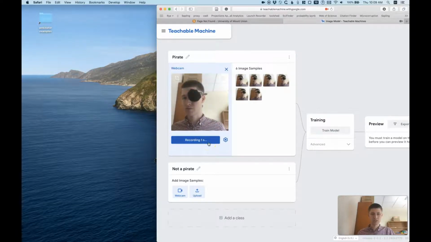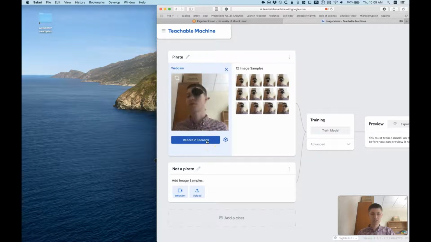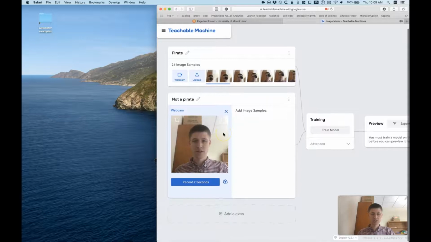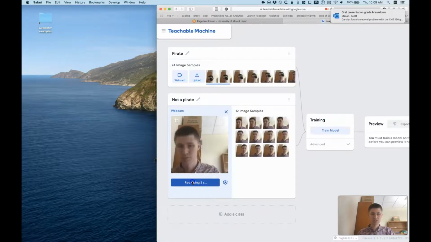Just move around a bit on the screen, and maybe I'll do one more. Nice, so I've got 24 image samples. Might be a good start. I can always add more data later, just like in Wekinator. And now not a pirate, this will just be my face. Move it around, show a bunch of different examples.